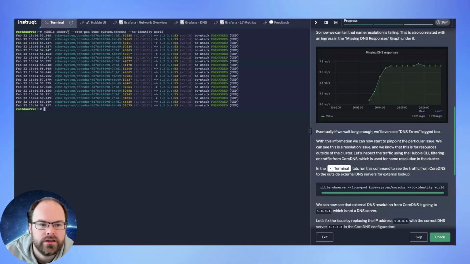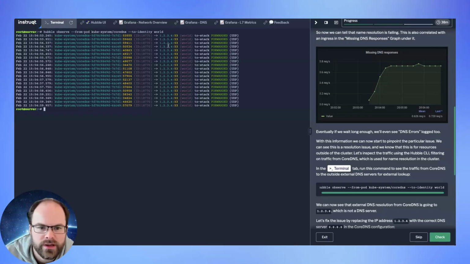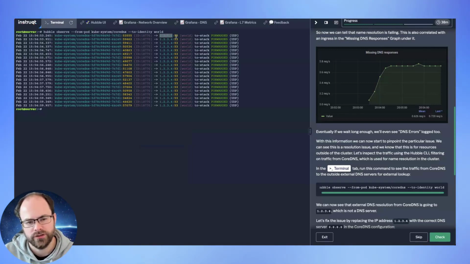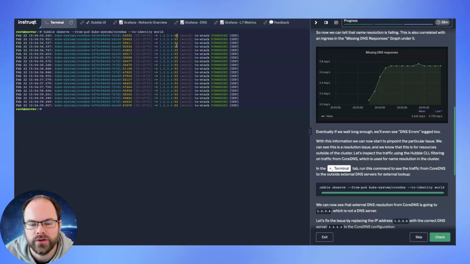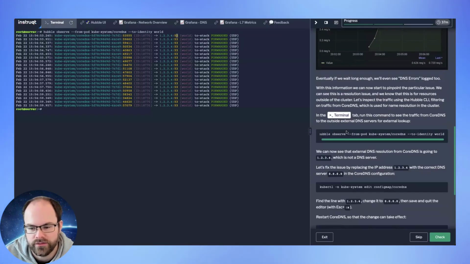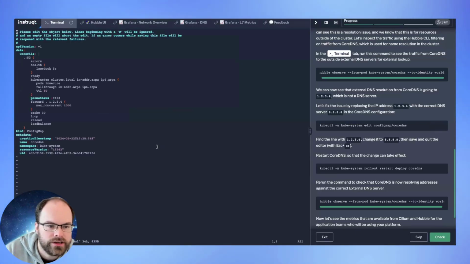So we can see here all the traffic from CoreDNS going to the outside world. We're trying to look for that external communication problem, like why aren't we able to resolve things? And straight away, we can see that we're going to this address, 1.2.3.4, on the correct DNS port, luckily enough. But we know that 1.2.3.4 is not the correct DNS server that we should be using. So we need to fix that issue, so we can edit the CoreDNS configuration. And then we can see here that the forwarder that's being used is incorrect.